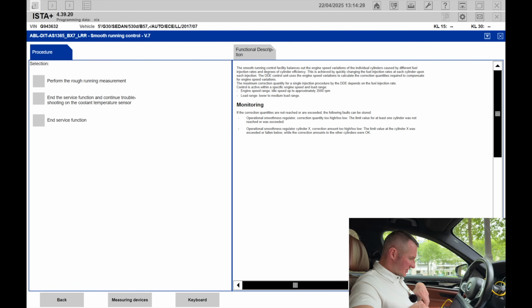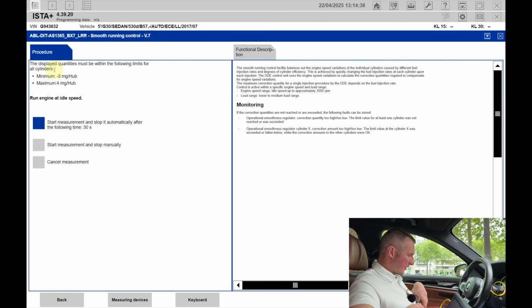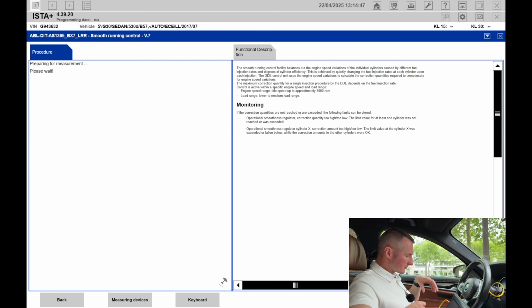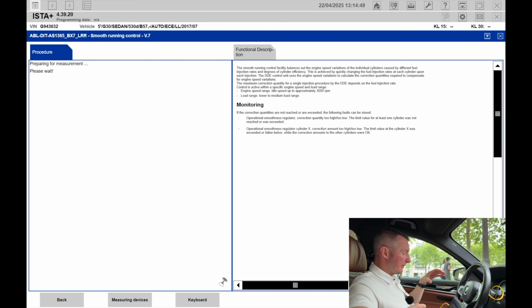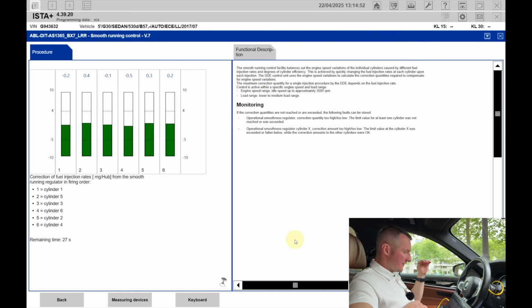Yes, press just continue, perform a rough running measurement, continue, make for 30 seconds and continue. Over here you can see the minimum and the maximum value that is allowed. I'm pressing continue, and now the engine ECU will actually measure how much fuel is going through the different injectors.